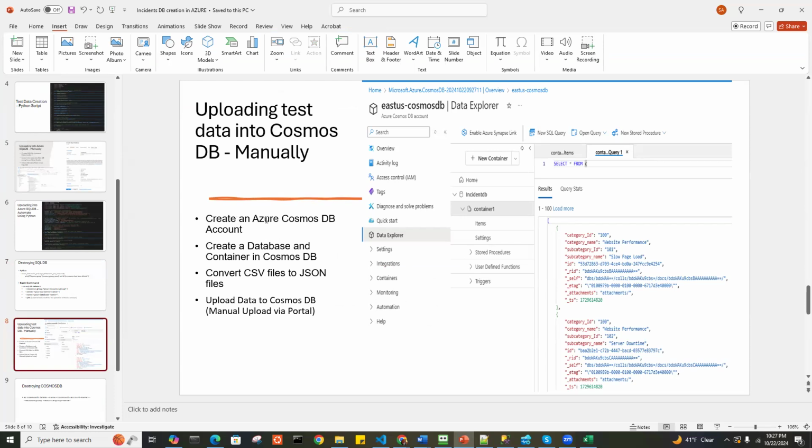The steps involved are create a Cosmos DB account, then create a database and container in the Cosmos DB, and then convert CSV files to JSON files. Since Cosmos is a NoSQL DB, we have to use JSON files to upload the data, and then upload the data from the portal into Cosmos DB.